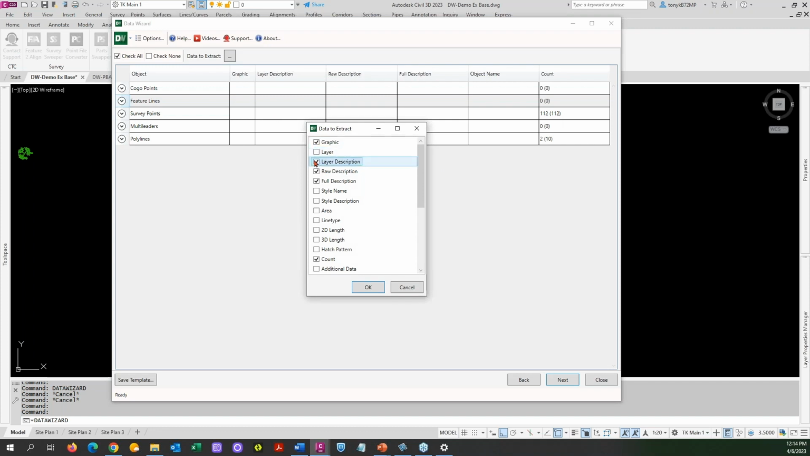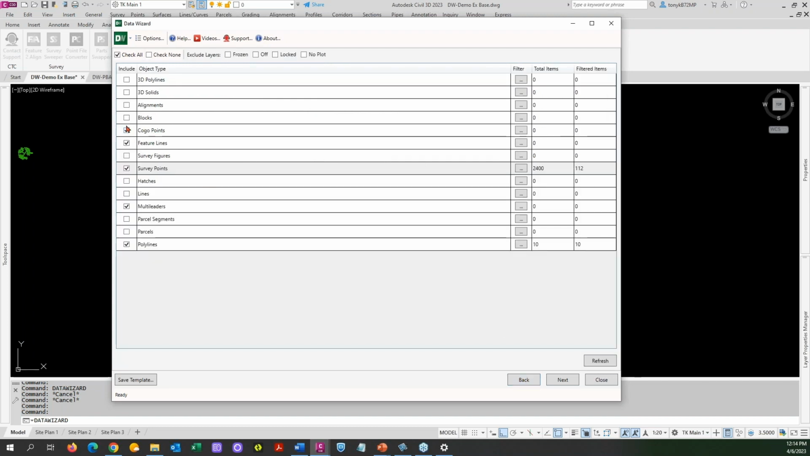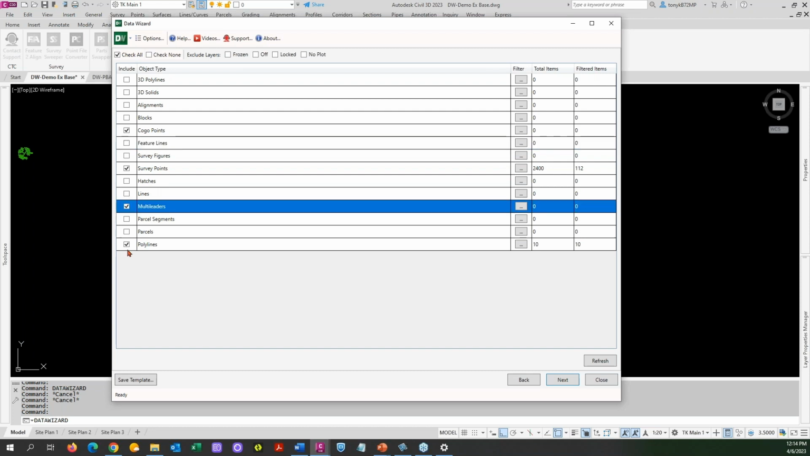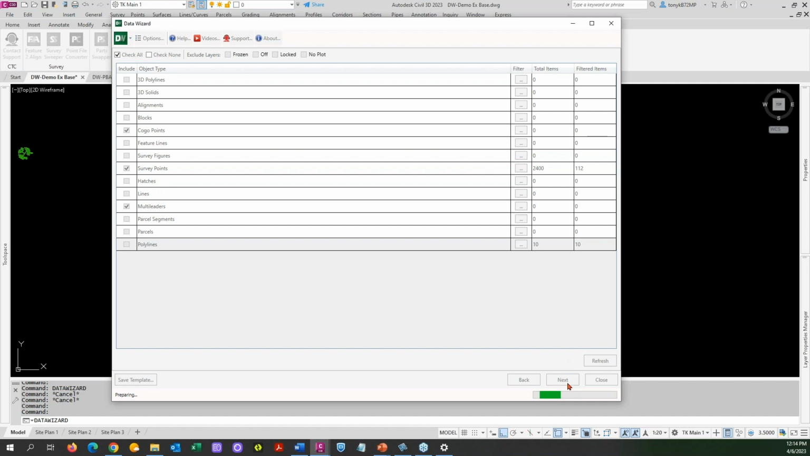So we want the graphic. We don't want, scratch that. Let me go back. We don't want COGO points. We don't want feature lines. We don't want multi-leaders. We don't want polylines. Just hit refresh again. You'll see that drop to 0 now.